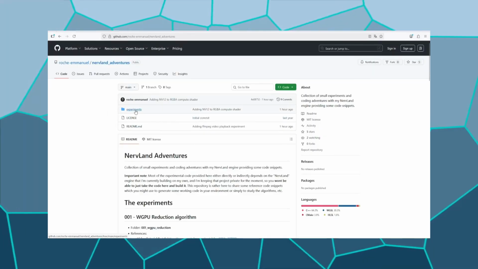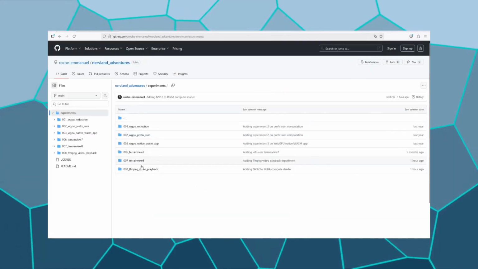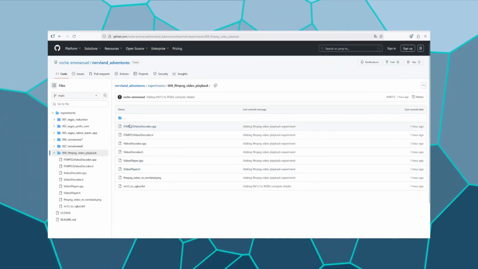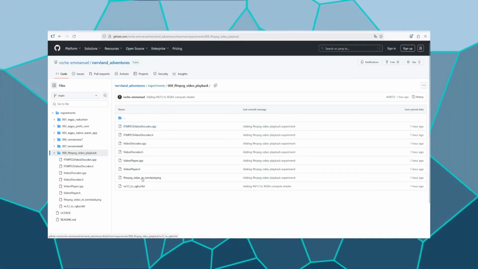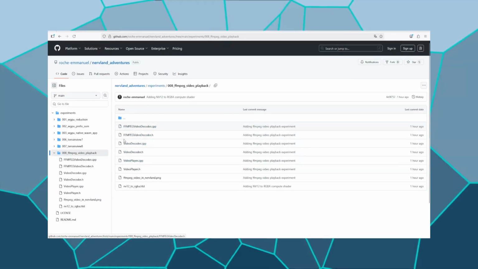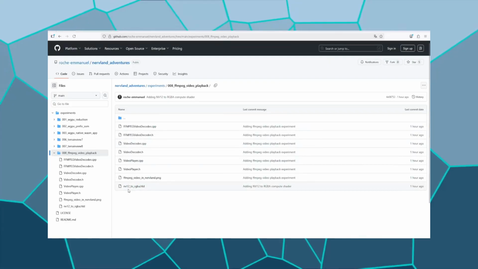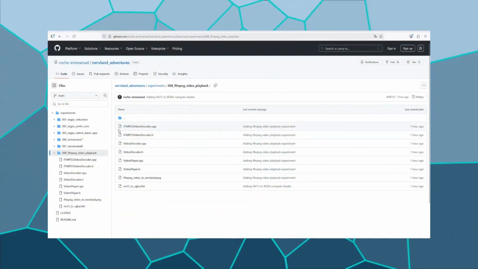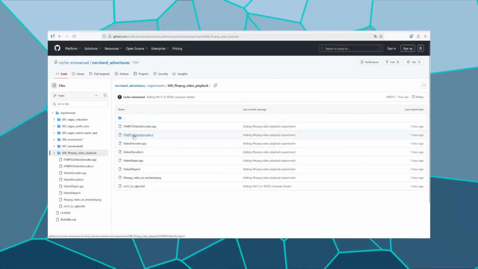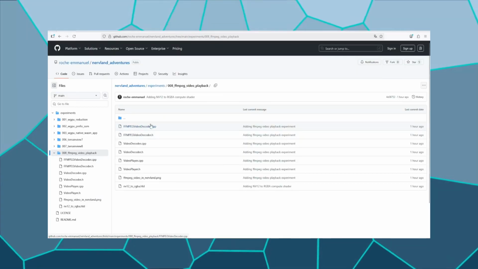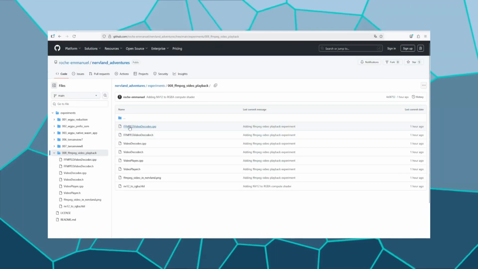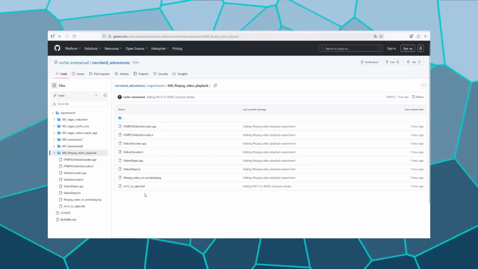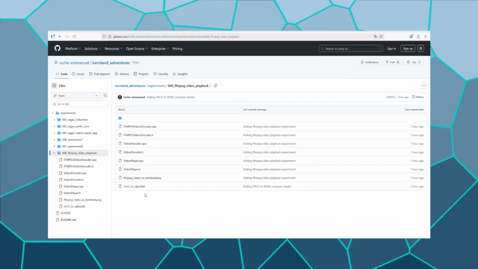And from there you just need to go into the experiments, and if you go into the folder for the FFmpeg video playback, you will find the most important files that are necessary to implement this feature on my side, but you can also use that as a reference on your side. Now, please note that those files will not compile out of the box. They are just provided as reference, and you need the NervLand sources to build a complete framework. So that's just to give you some indication on how to proceed.